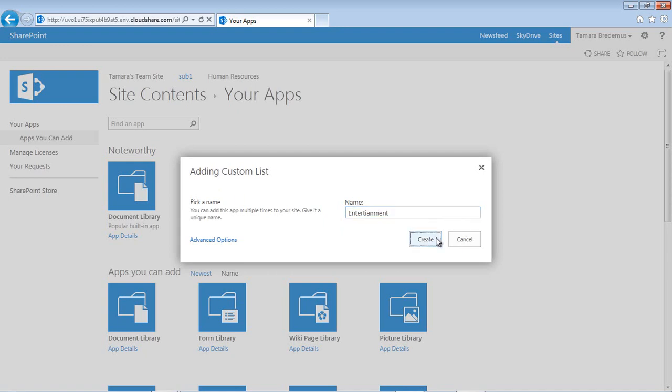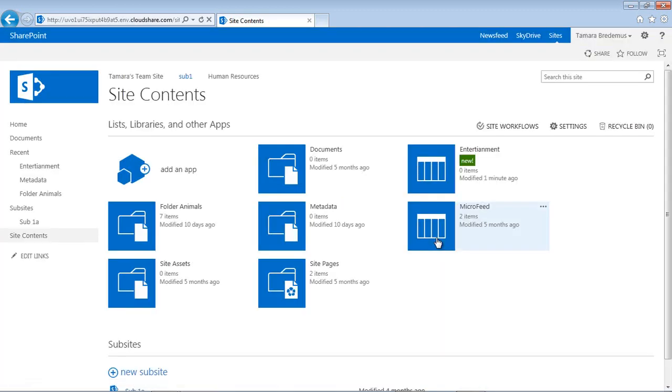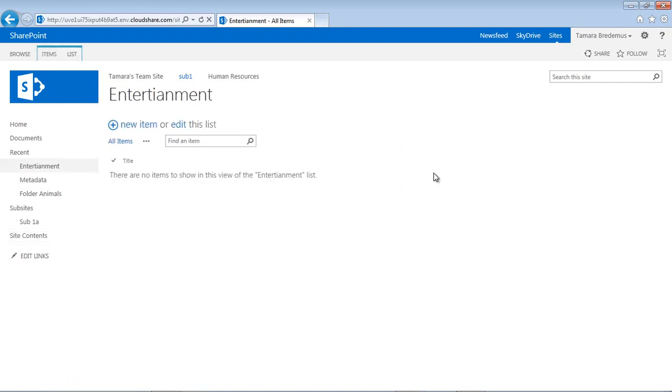Now, one thing that I found a little disturbing when I first did this: in 2010, it would open up directly within that new list or library that you created. Now, it keeps you on the site contents page, and you have to click into it. Luckily, we have this little new icon to call out which one we just created, which is really helpful unless you're creating 19 lists or libraries on the same day. Then it's less helpful. So we click into the entertainment list.